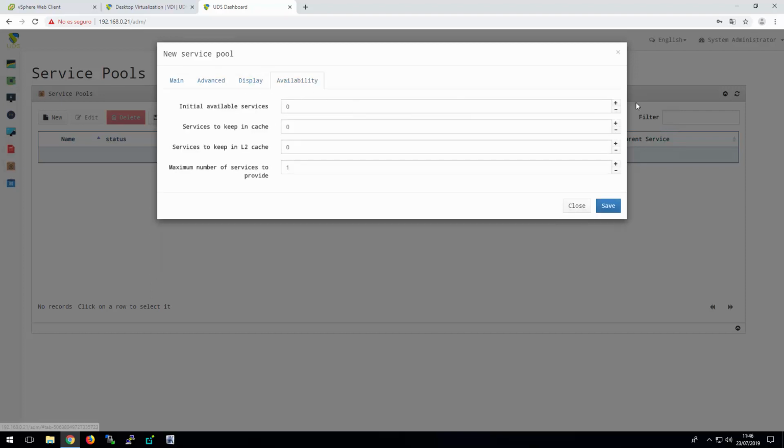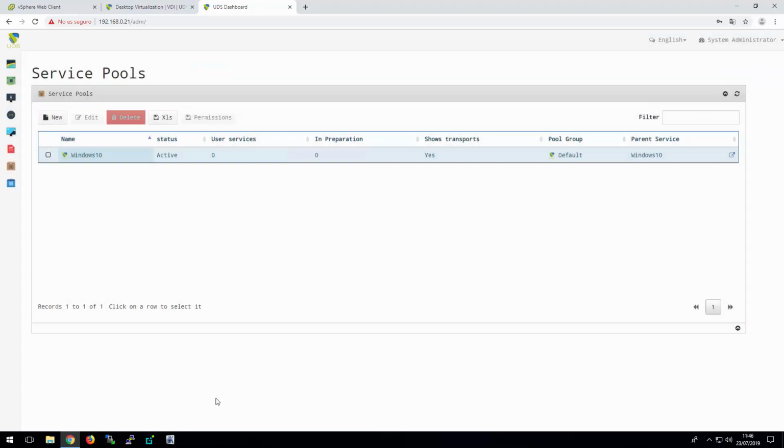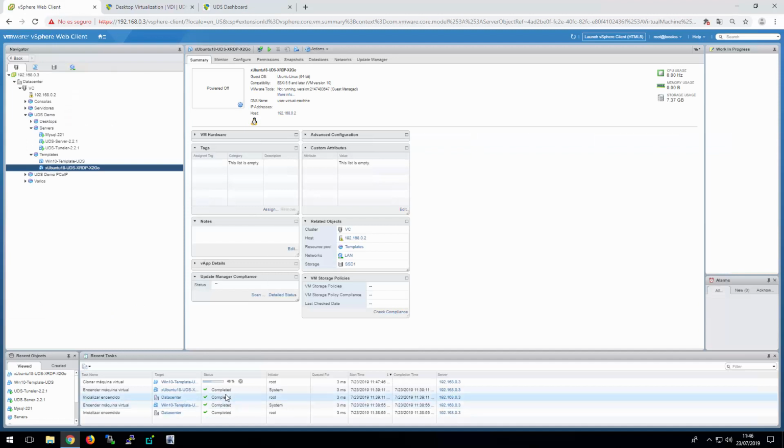And we will indicate some cache values. How many services will be there initially, how many services will always be maintained, and we also indicate the maximum number of services to be deployed. Then we save the changes. Automatically, the system will start creating the first publication. If we go to the vCenter, we will see that the first task that is done is the cloning of our template and the creation of the first publication.